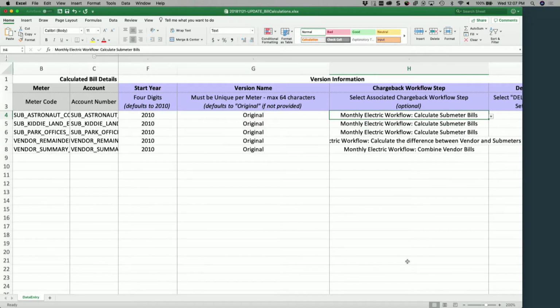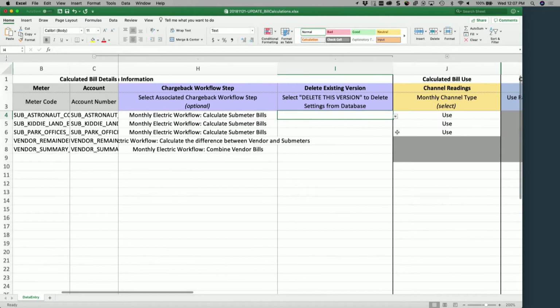So you can either add a bill calculation to a workflow step or remove it from a workflow step all at one time. And what if you want to completely delete or remove the chargeback settings from this particular meter? Well, there's a column available here to delete this version from your database. When you process that, we'll see it, and we'll just remove those settings from your system.